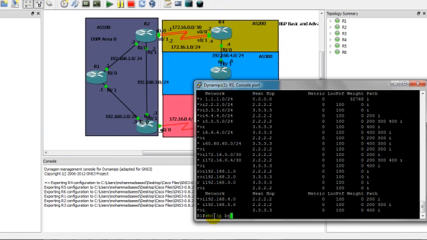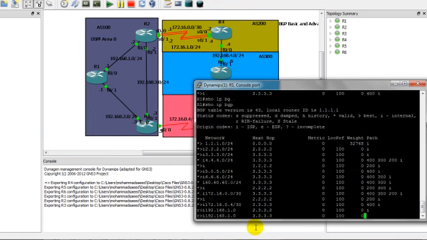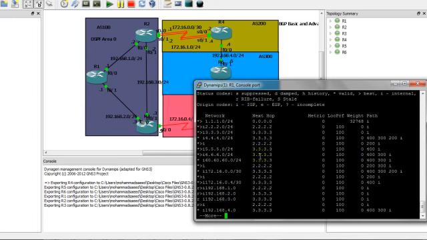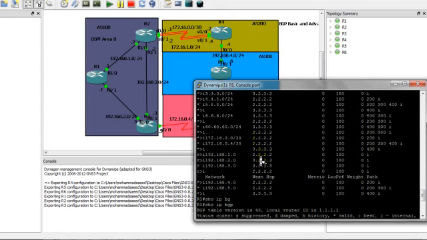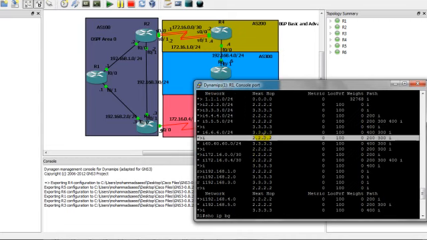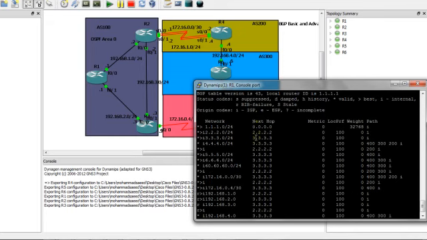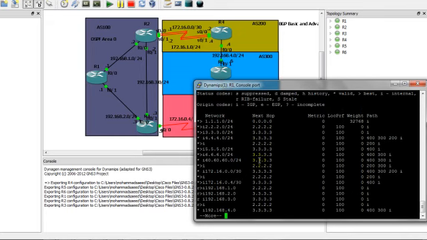So show IP BGP here, look at this. Now BGP takes the lowest one. Before that it was taking this way, yes, because it has the lowest. So here it uses this way to reach, because this way it has the lowest autonomous system path. So it uses the lowest autonomous system path.